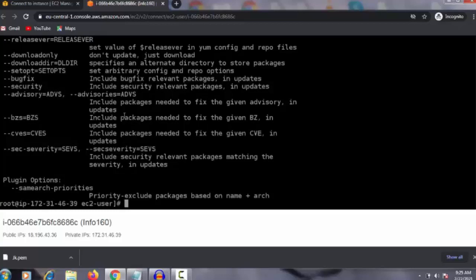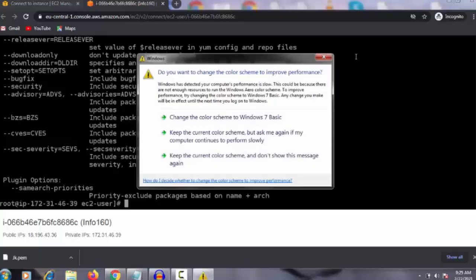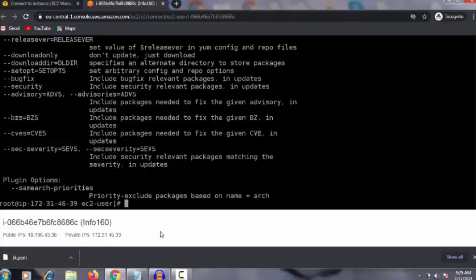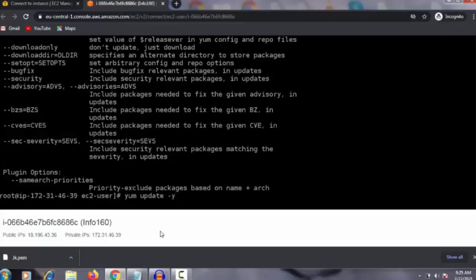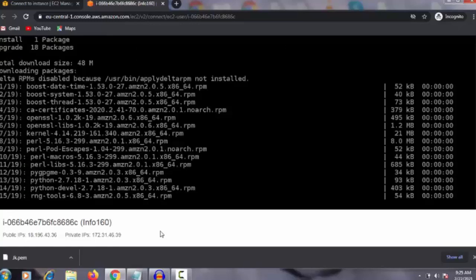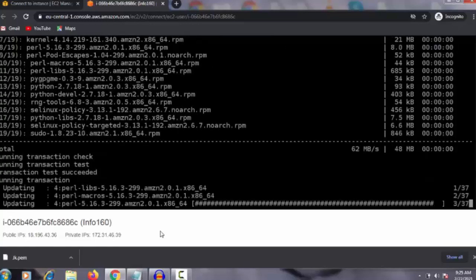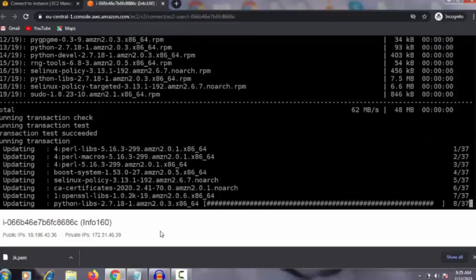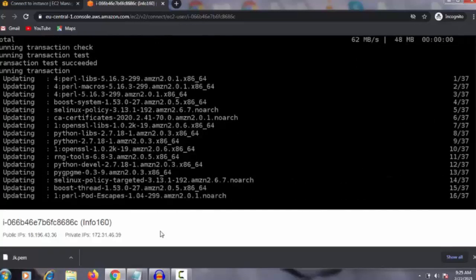It's showing in here. After that, you have to install a software. You have to ensure all your existing packages are up to date or not. For that, we'll use the command yum update -y. Then enter. Now it's checking whether your packages are updated or not. Whatever was not updated, it's going to update in here.